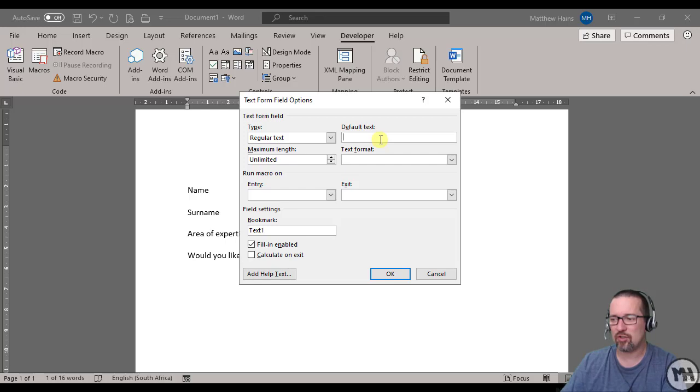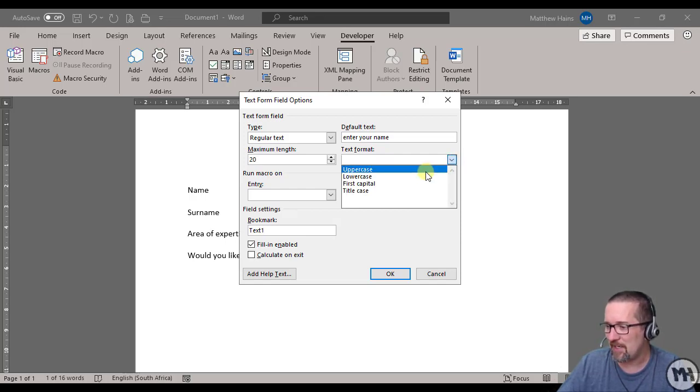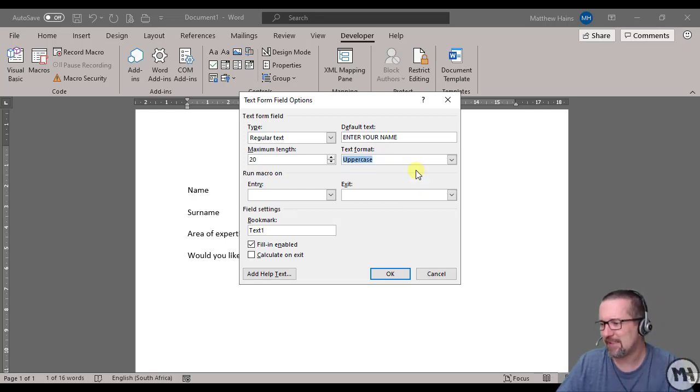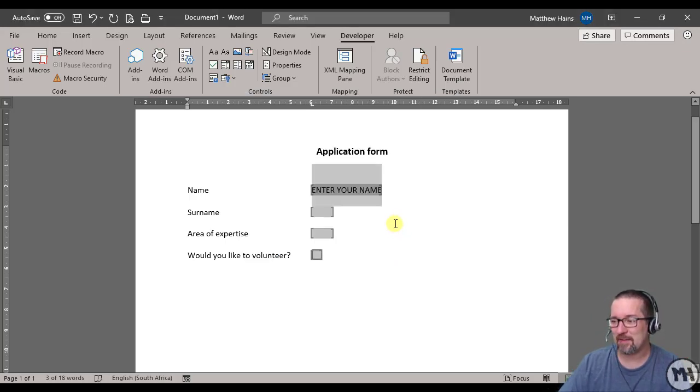The default text could be whatever you want filled in there automatically before they click and type. So, you know, an instruction, for example, like enter your name. The maximum length, well, let's go with 20 characters. I mean, if your name is longer than 20 characters, oh my word, you need to call the Guinness Book of Records. And the text format: uppercase, lowercase, first capital, or title case. I'm going to go with uppercase in this case, to see what this is going to do. And let's click OK. All right, perfect, that's ready.